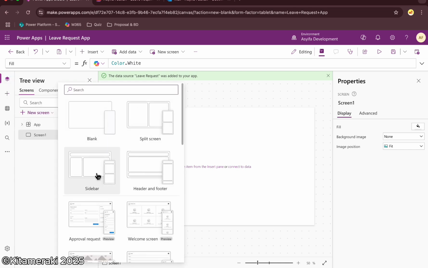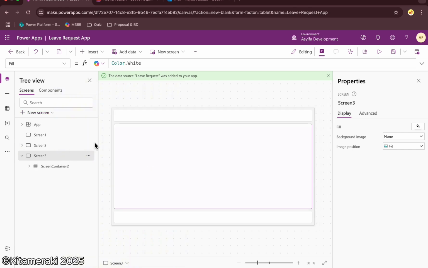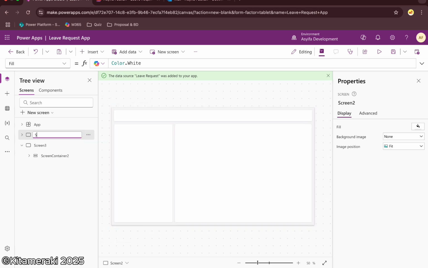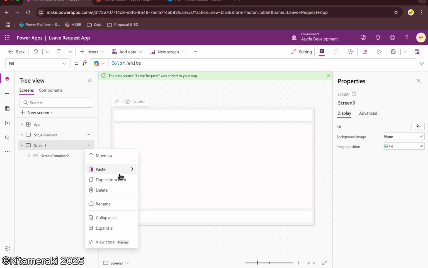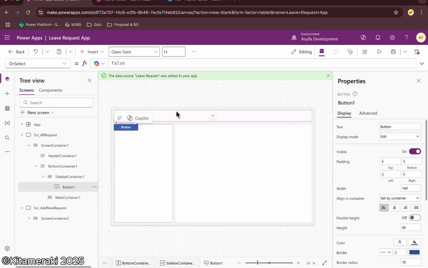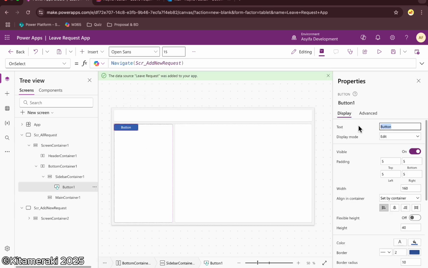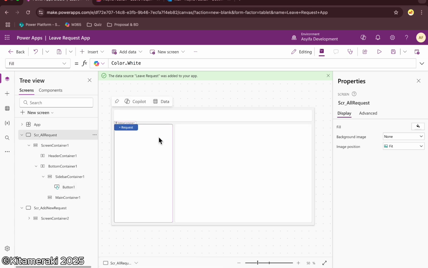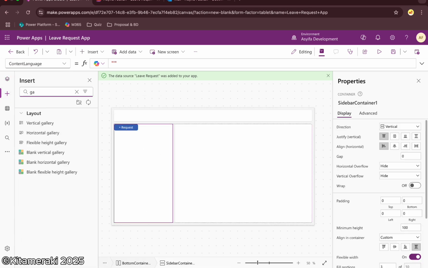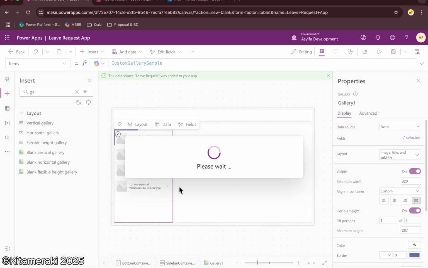I will use the screens from Power Apps. This screen will be the all requests screen, and this screen will be the form to add a new request. Okay, next I will add a button to navigate to the add new request screen. Just rename the button. And yeah, done. Next we add a vertical gallery to show all of the request data.